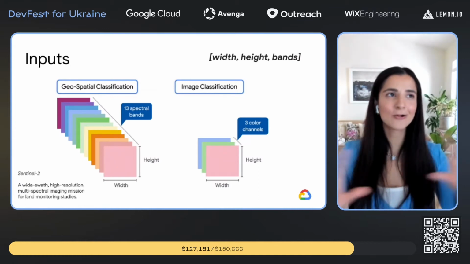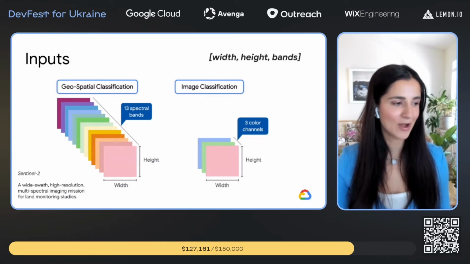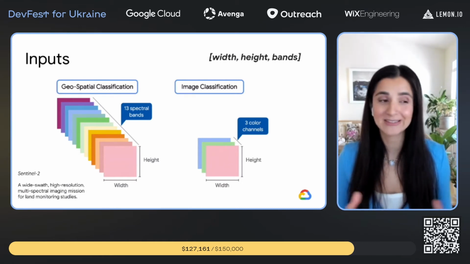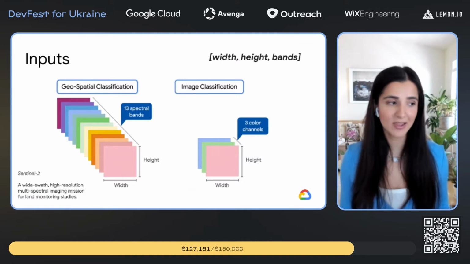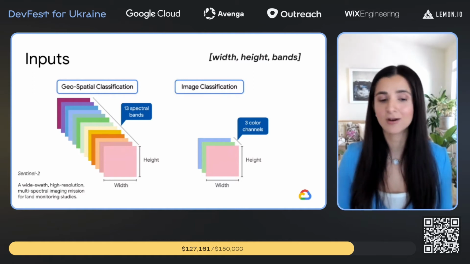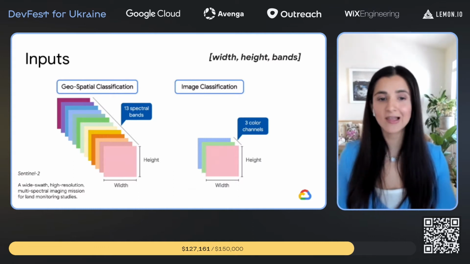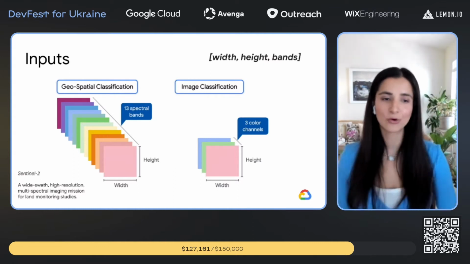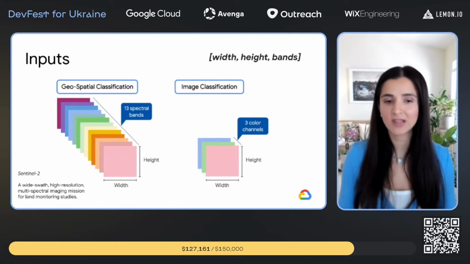Okay, so that covers all of the tools, and I know talking about tools and products all day is no fun. So hopefully this will be a little bit more exciting. We can talk more about what the data actually looks like. So in this case, our inputs are images from a satellite called Sentinel-2. This is a wide swath, high resolution, multispectral imaging mission for land monitoring studies. So in this case, the Sentinel-2 satellite is ever traversing the world. It's taking photos around every 10 days of the same place.